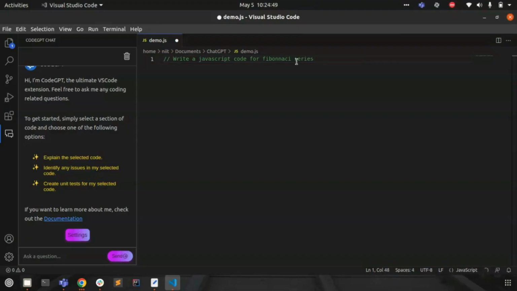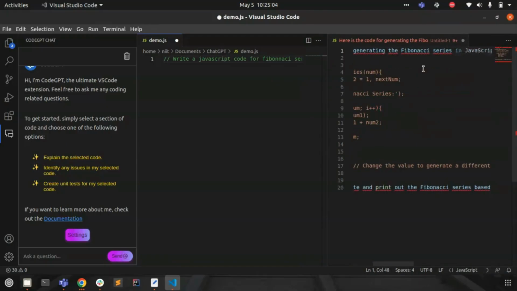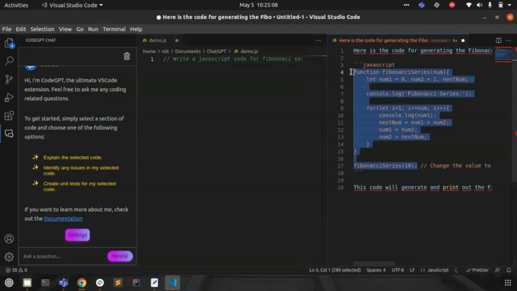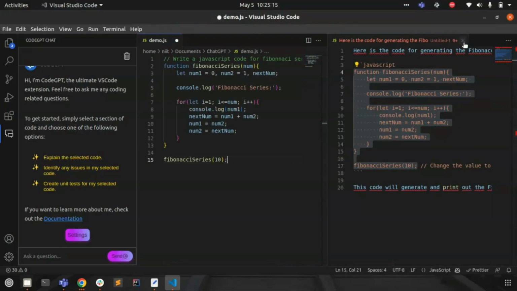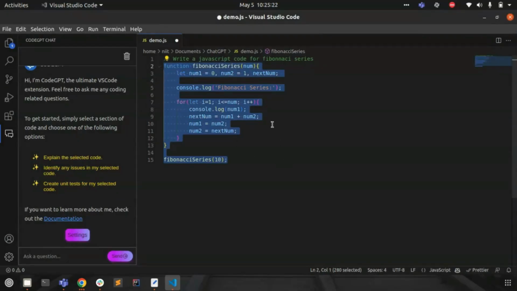So once I write the comment for which a code has to be generated, I can click on Control Shift I for the Code GPT to start thinking and give me the code relevant to the comment that has been given. So here it gives the Fibonacci series in JavaScript. I can just copy the whole thing out and paste it in my JS file. Close this. So here I'll be able to see the code which is written in JavaScript for a Fibonacci series.